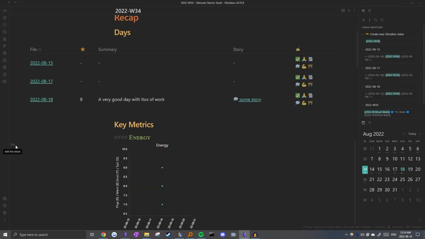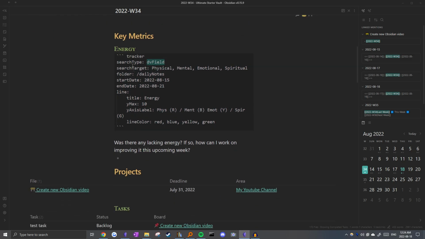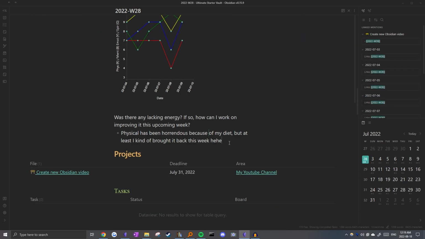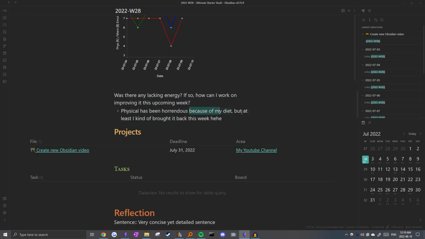To set this up, I just use the Tracker plugin. Then dv field just means that it's an inline value, like how I had my energies. And then search target are the names of the values. Folder, start and end date, which I just calculate using Templater once again. And this is the part where I specify what kind of visualizer I want. In this case, just a line graph, and set the title, max value, since I only go from 1 to 10. And then you can also just have a prompt to maybe improve on your worst performing energy. And yeah, like I said before, it was because of my diet.